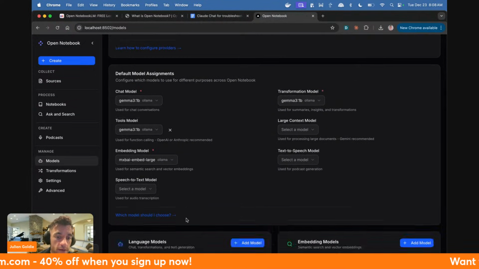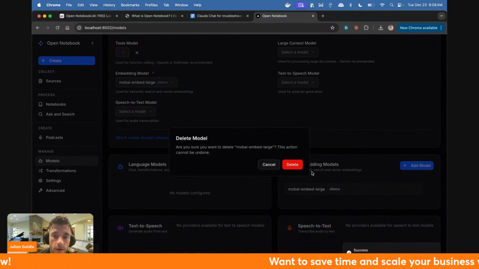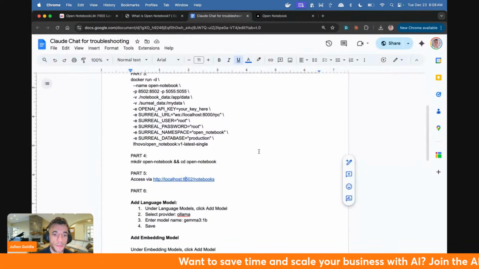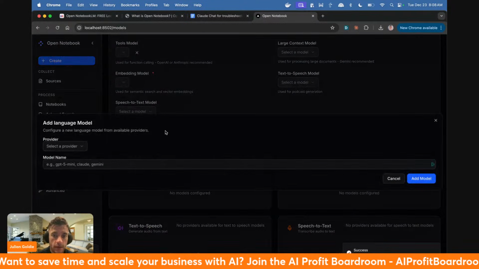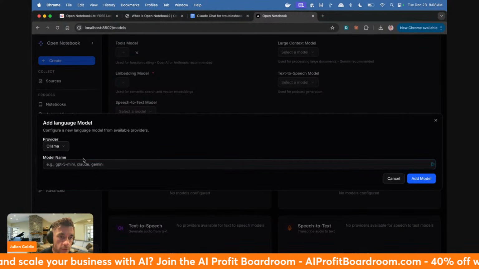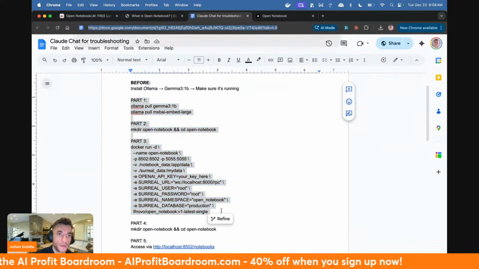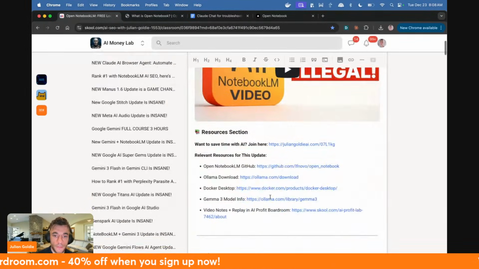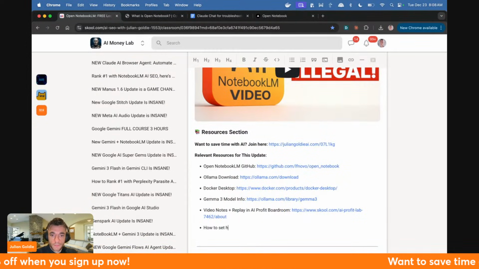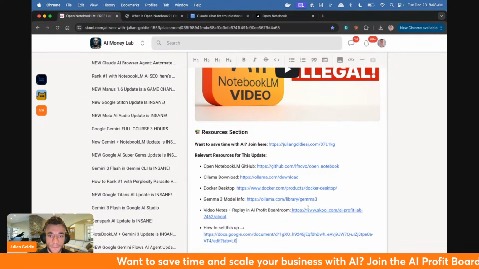And then I'm actually going to delete these models just to show you how they're set up, right? So I'm going to delete that, and I'll delete that. Just because I want to show you how to set these up. So we're going to add a model. You're going to select a provider, which is Ollama. How do you get Ollama working with that? You follow the instructions inside the video notes from today, inside the AI Success Lab, as you can see.